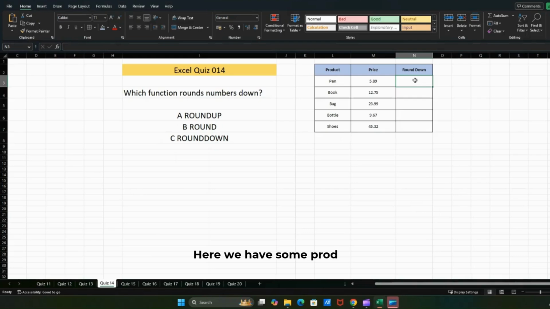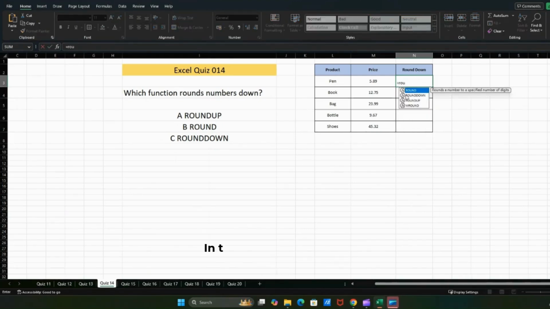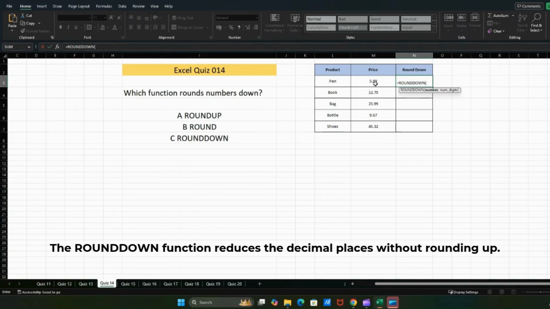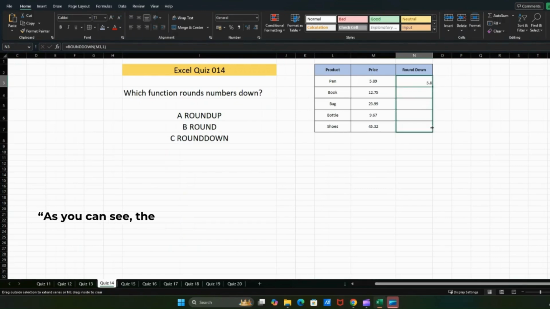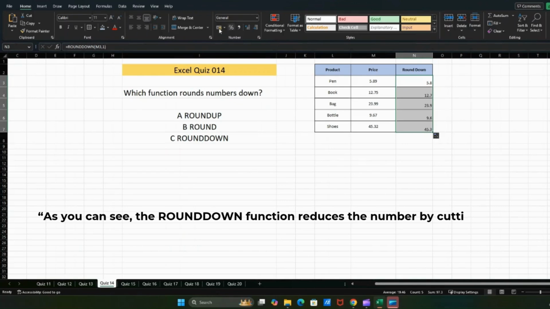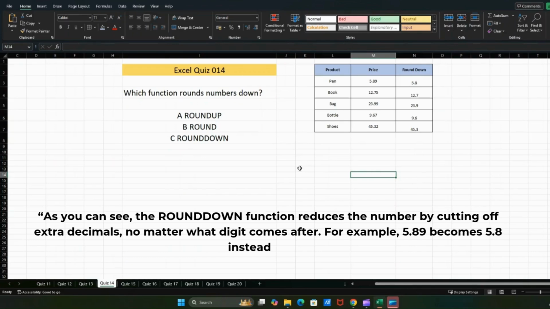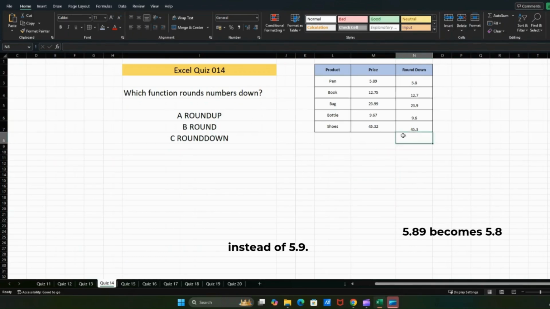Here we have some product prices. In the next column, type the formula =ROUNDDOWN, B21. The ROUNDDOWN function reduces the decimal places without rounding up. As you can see, the ROUNDDOWN function reduces the number by cutting off extra decimals. For example, 5.89 becomes 5.8 instead of 5.9.